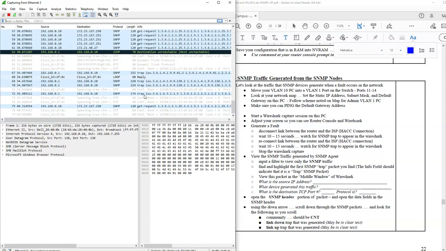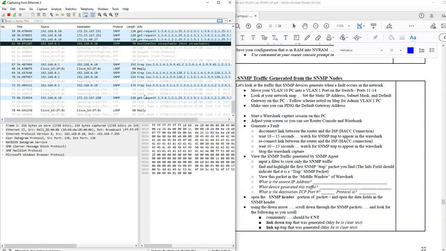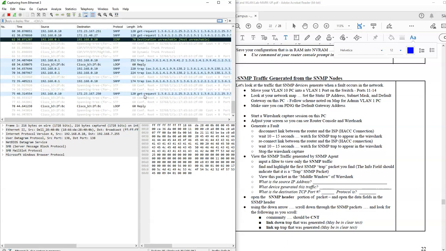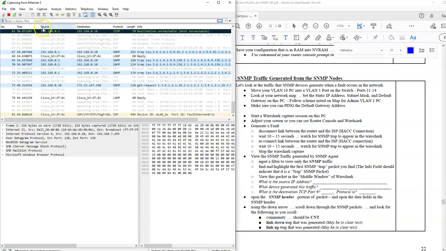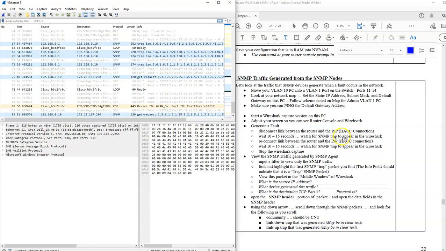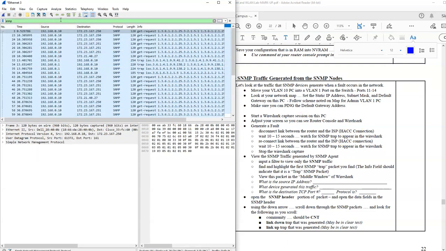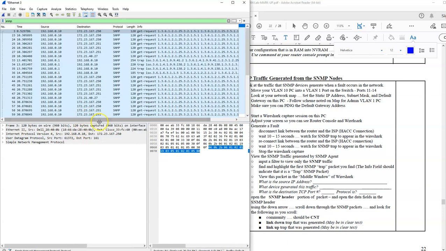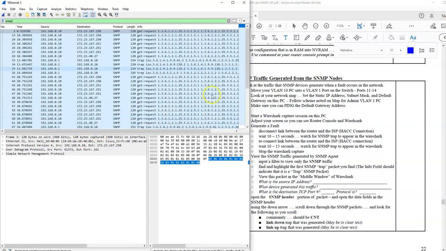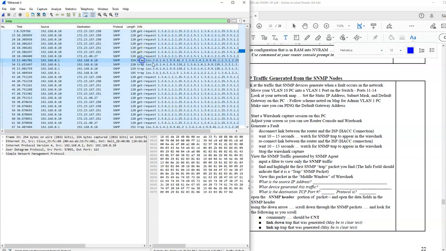All right, so I'll let that settle a second or two, because it's going to take a second or two for that to settle. And then I'll stop because I want to look at my SNMP traffic now. So I'm going to put a filter in here for SNMP, so I'm just looking at the SNMP traffic. I'll make this a little wider here. There we go. I want to look at one of the first traps I see that's coming from the router to me.